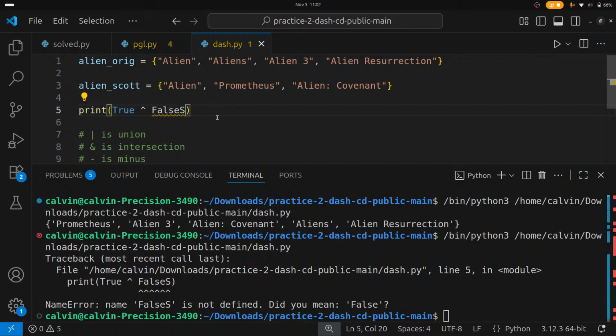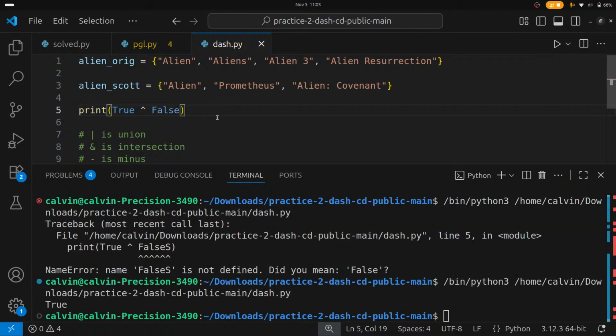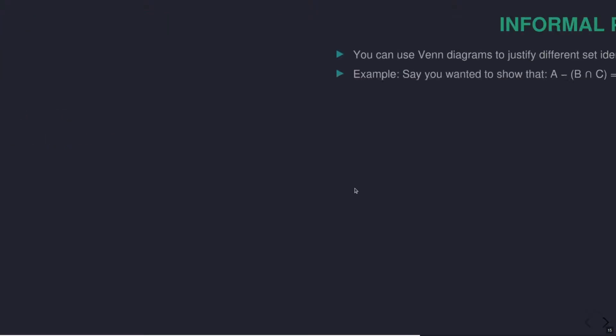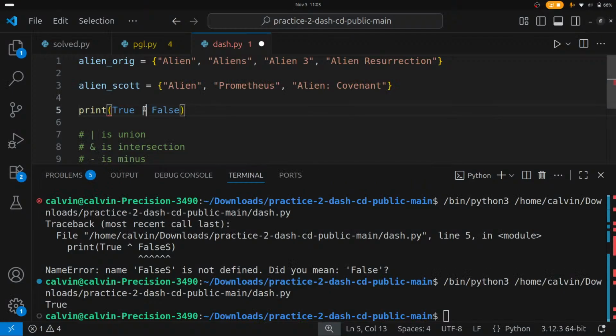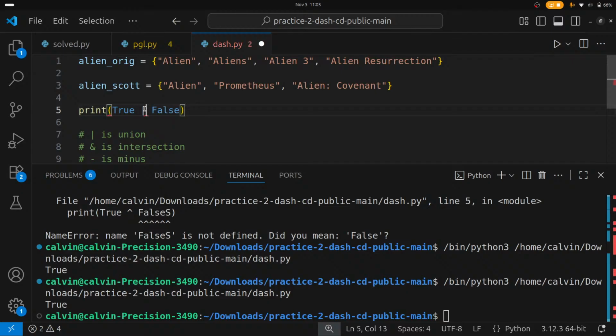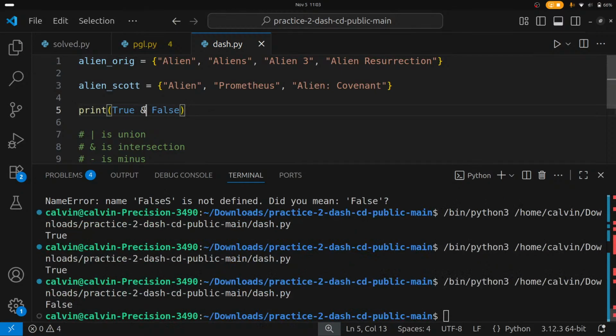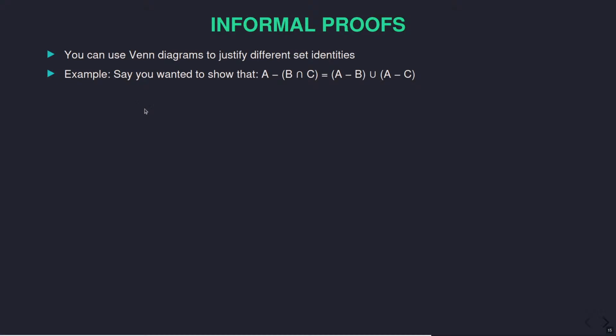So, true XOR false, yeah. And actually all of these work with true and false, by the way. I didn't know how to tell you this, but you could have been using them the whole time. Okay.